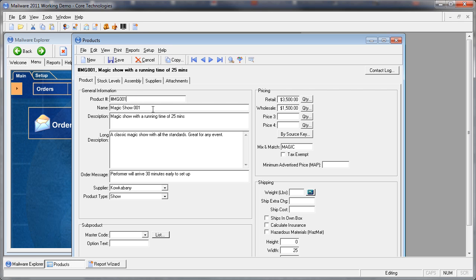In your name field, you can enter a more descriptive name, and since the client sees it, you may want to enter something that sounds better than just Magic Show 001. You can also enter a description with up to 255 characters, which also will show up on the invoice and, if you like, on the contract. So you may want this to be descriptive as well.